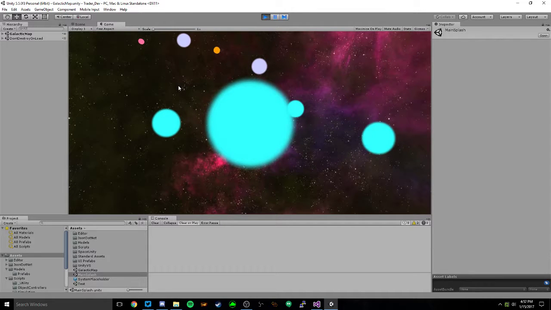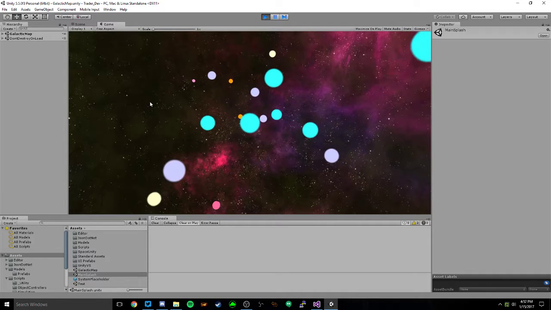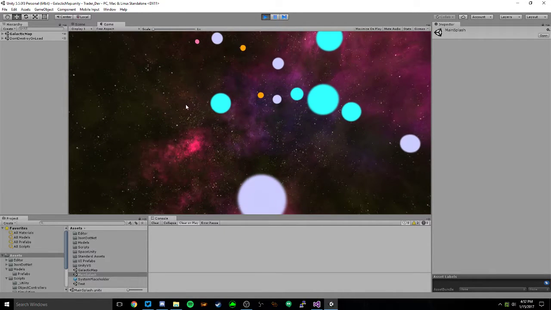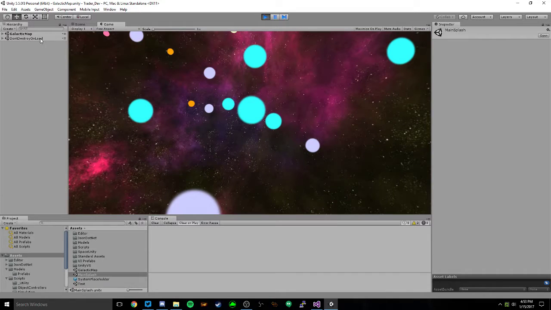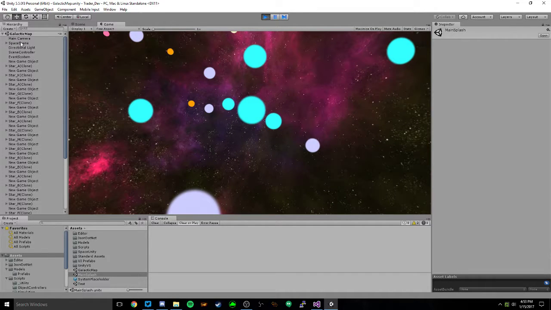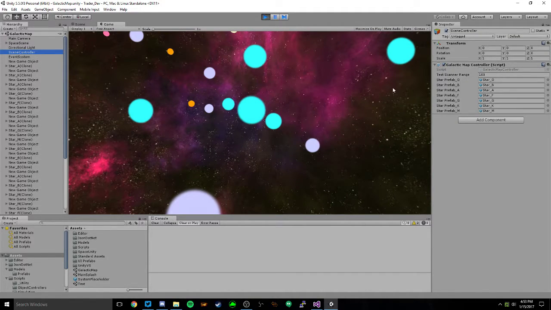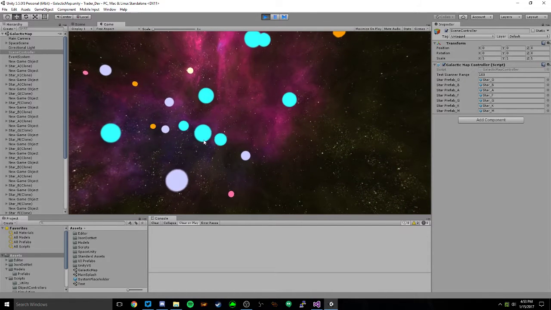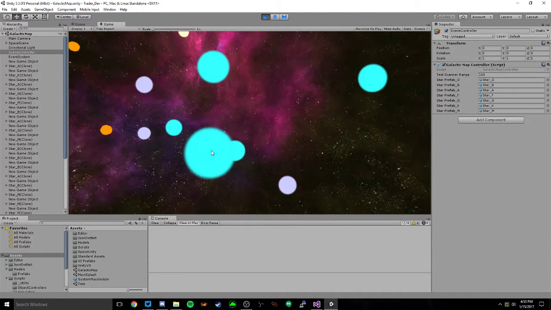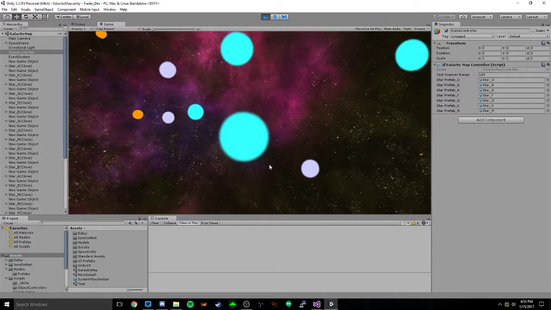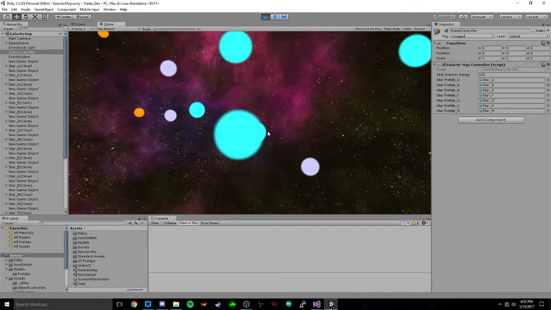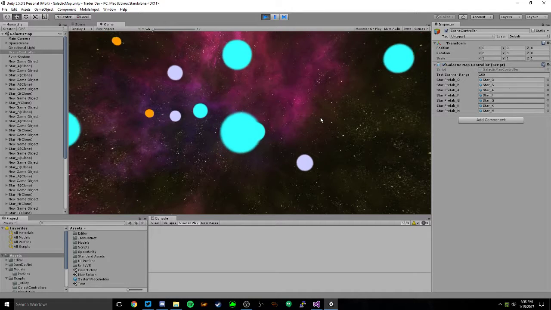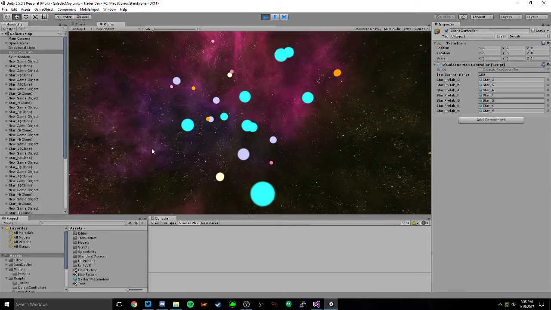So right here on this system, we have a case where our scanner is set to 100 units. So essentially our current system, which I think was this guy right here at the center, we can see other systems which are 100 units or less away from the current system that we're in.